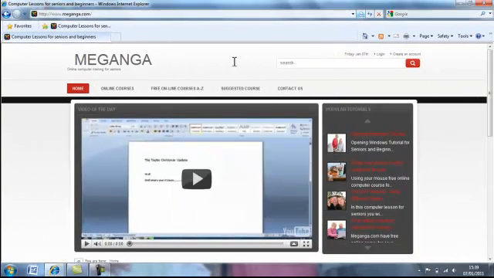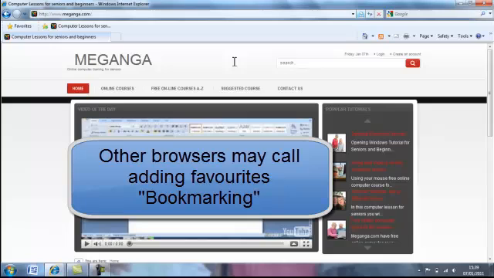Now if you use a different browser like Firefox or something like that, it's often called bookmarking. So bookmarking or adding to favorites, they're the same thing.